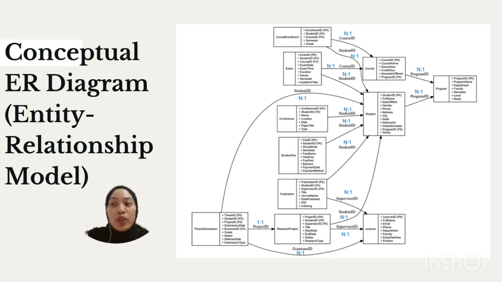Next, let me walk you through the conceptual entity relationship diagram for our postgraduate education data management system. At the center of our model is the student entity. Each student record includes details such as name, contact information, date of birth, nationality, and is linked to a specific academic program through the program ID. Moving right, the program entity defines each postgraduate program. Each program can have multiple students and courses, establishing a one-to-many relationship.